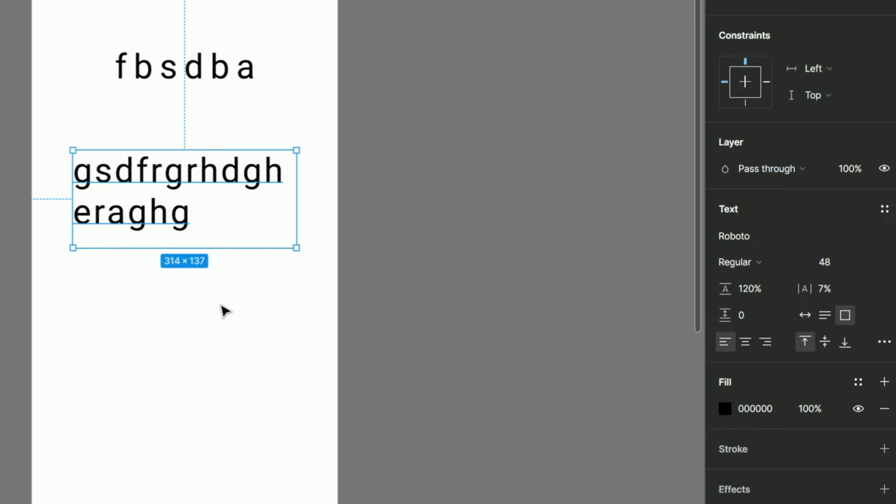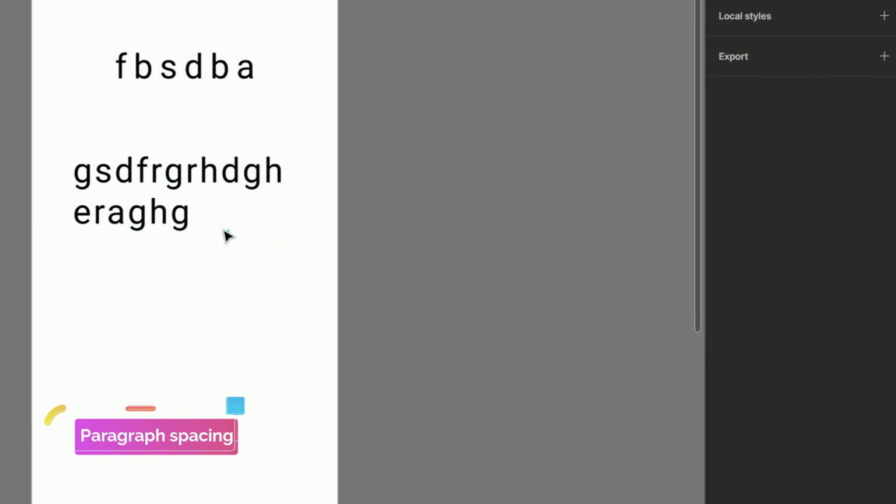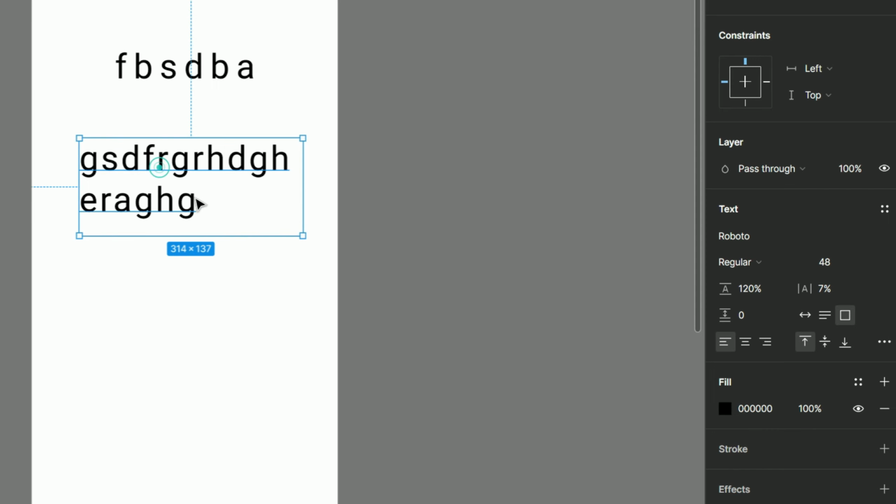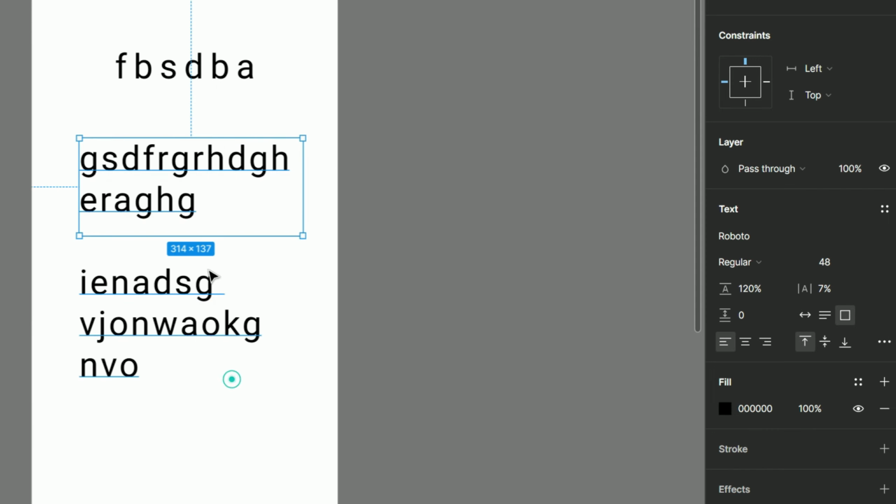Okay, so paragraph spacing. Next one is paragraph spacing. For that I have to add some other random text. Bro, what is happening with you? Okay, now it's working. Let me add some random text like this. Consider this as a paragraph. I know it is not a paragraph, but consider it as a paragraph.